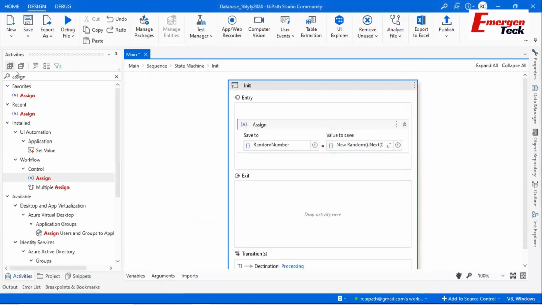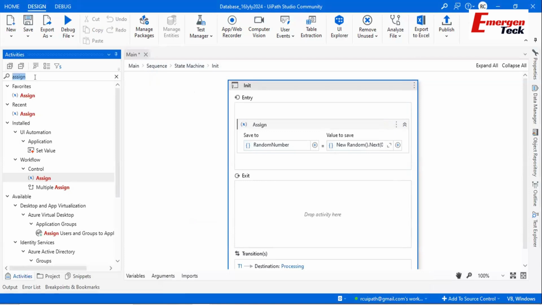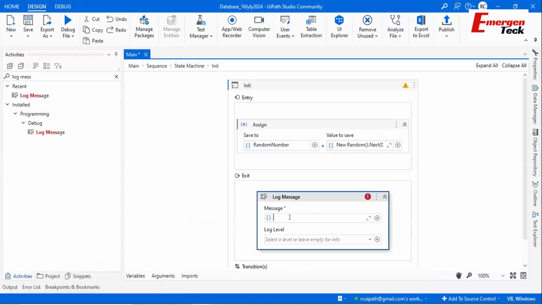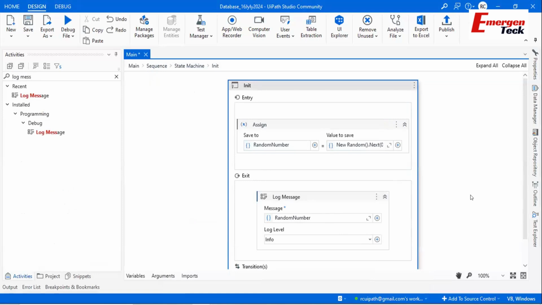Okay, that error will go. So now, just for our reference purpose, we will add a log message and mention the random number. This is for information, so that we'll understand what random number was generated. Then only we'll be able to conclude whether it works perfectly or not. So this is just for our reference.